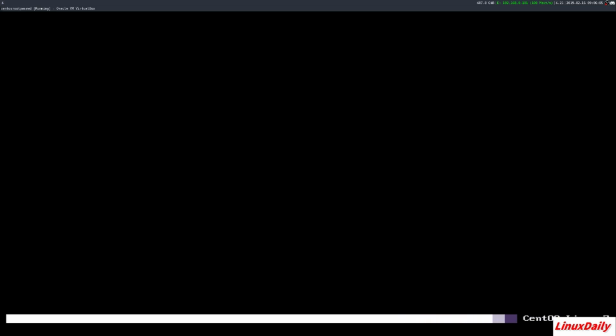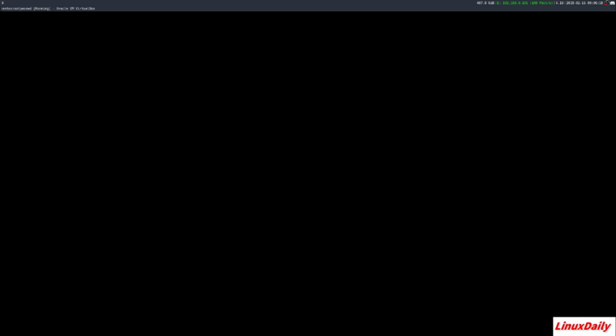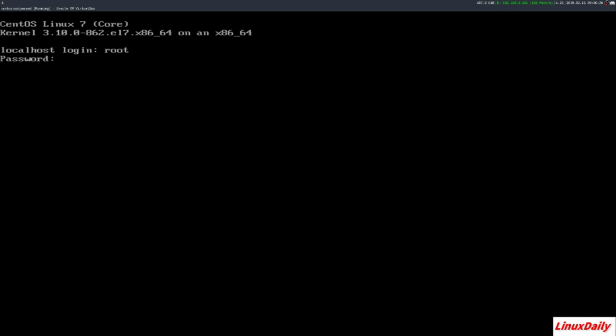Alright guys, we got CentOS 7 booting up as a server. We do not have a desktop environment installed on here. So then we go to log in as root, of course. Type in the password, and you don't quite remember your password.